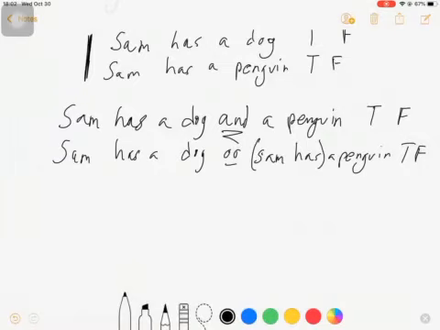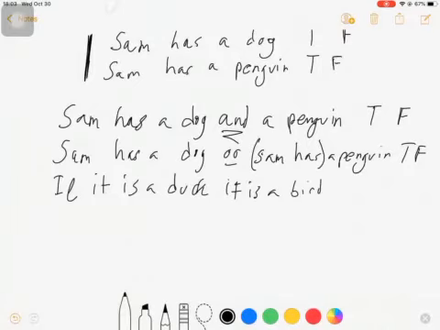Let's take the claim, if it is a duck, it is a bird. While this is a slightly different type of sentence, namely a conditional sentence, like all the other sentences we've seen so far, it's making a certain type of claim about the world. And in making a claim about the world, it is either going to be true that if something is a duck, it is a bird, or it will be false that if it is a duck, it is a bird.